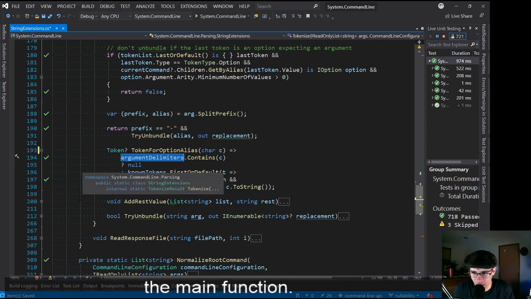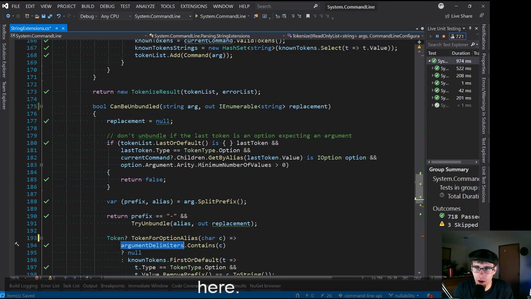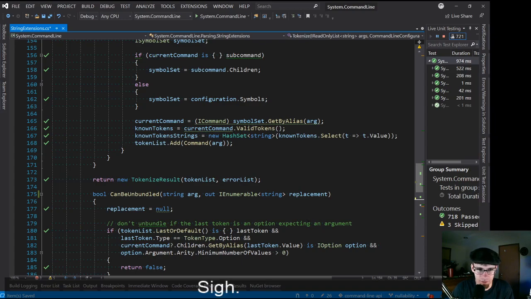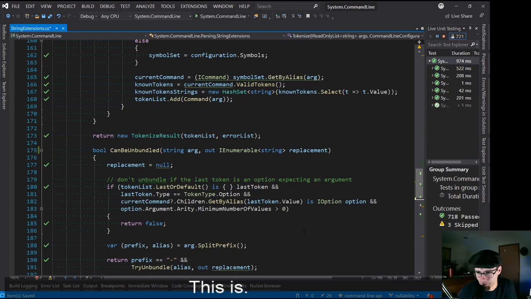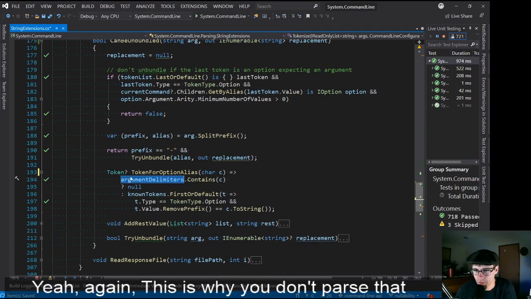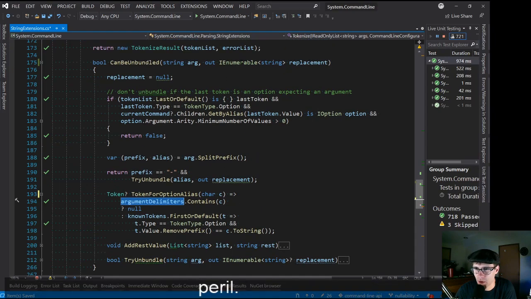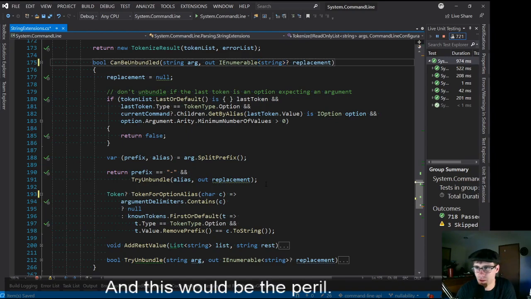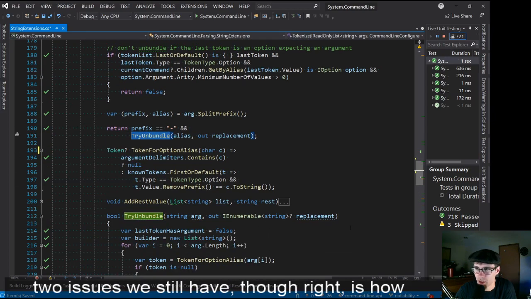Again, this is why you don't parse that string array yourself, because it is fraught with peril. And this would be the peril. Okay, so we've got that. But the two issues we still have is how to declare this, because there's a chance this is going to be the answer. Because that goes there, try unbox. This guy's already preemptively declared.